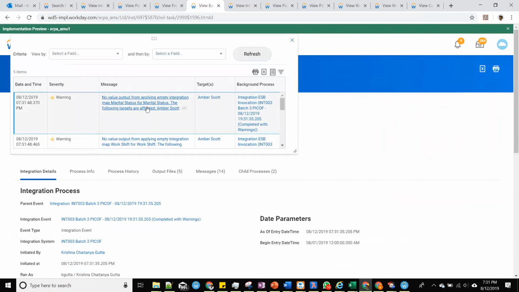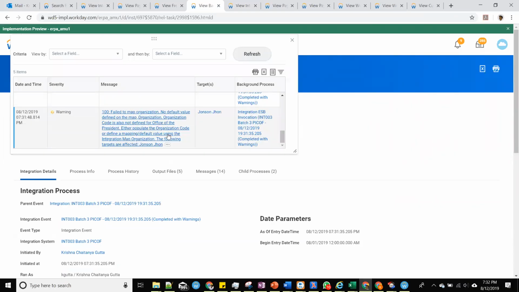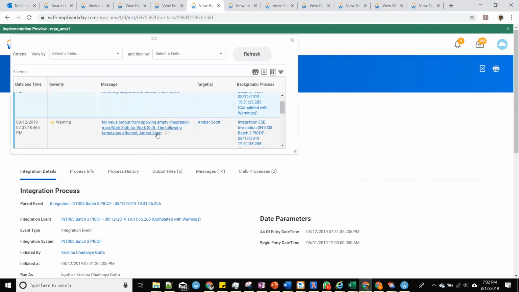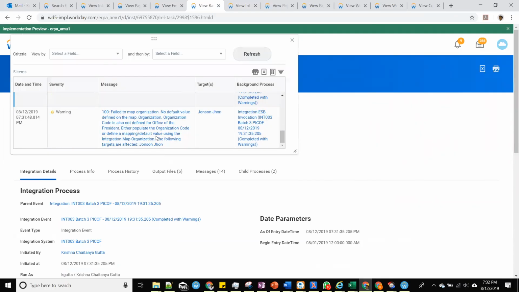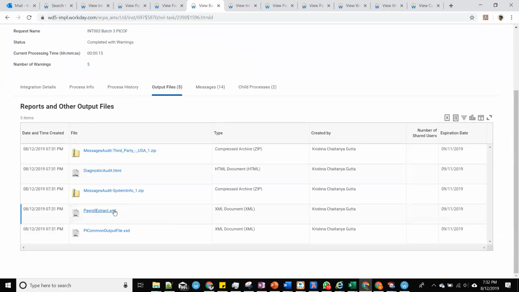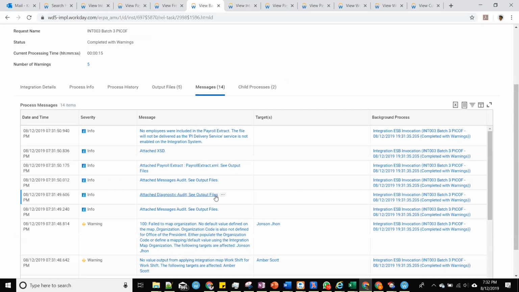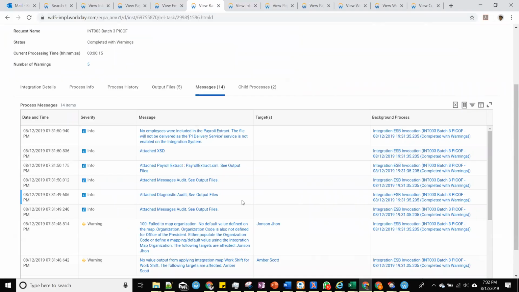We have 5 warnings. People can't find marital status, people can't find work shift because we didn't map them. So it's just showing it can't find anything for them, so it's throwing a warning, things like that. I still got my output file, payroll extract.xml, and I have 14 messages saying no employees were included. The file will not be delivered as we haven't enabled any delivery service, so that's good.